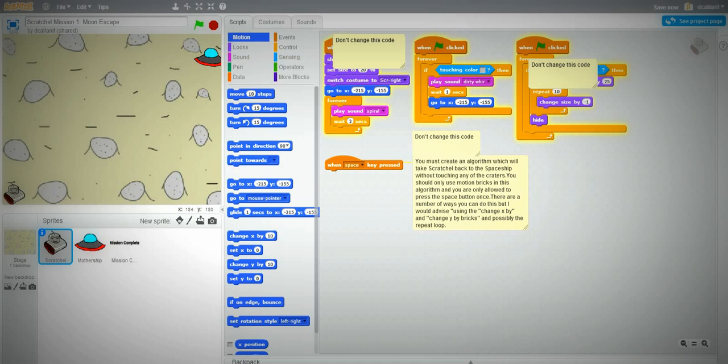Now if I just play the game, and I drag him over and drop him on one of the craters, you'll see it plays the sound, waits 1 second, and then returns Scratchel to the start of the map. That's all that piece of code, or that script, is doing.